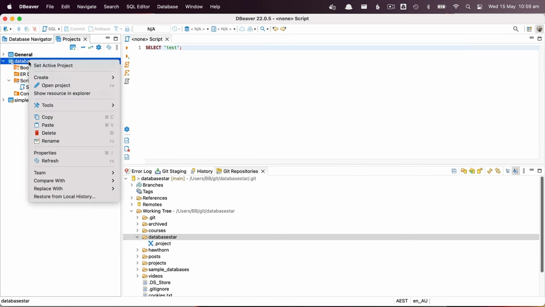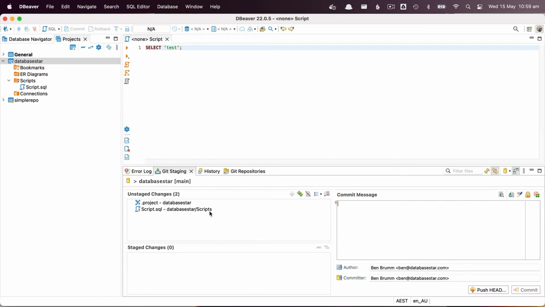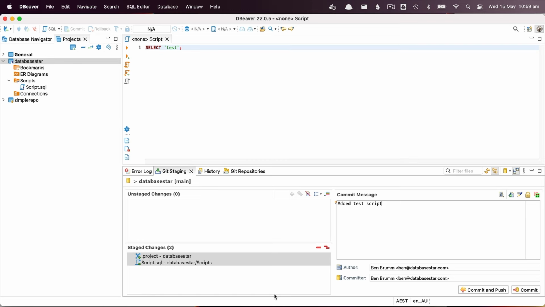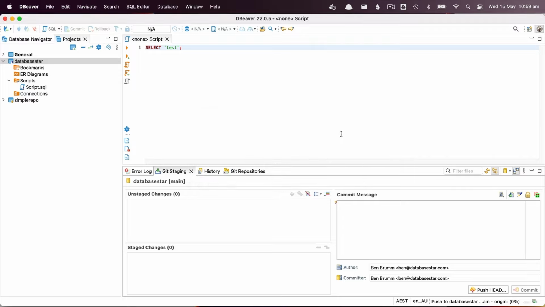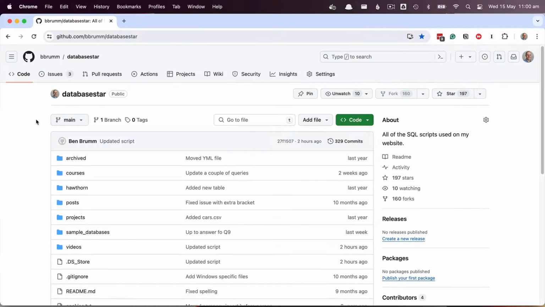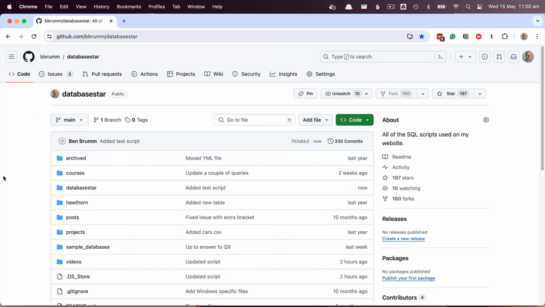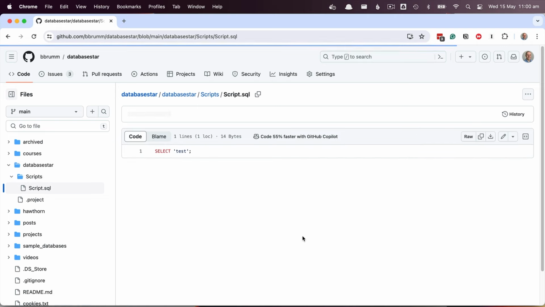To do this, right-click on the project, select Team, then Commit. Add the file by clicking on it and clicking the plus button. Enter a message for the commit. We can commit these changes and push them to the remote repo by clicking Commit and Push. After a moment, you'll see this window to say it was successful. Click Close. We can see on GitHub that the commit was added. Expand the database star folder, then scripts to see the test script we added.